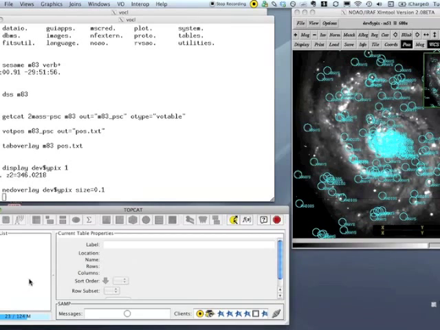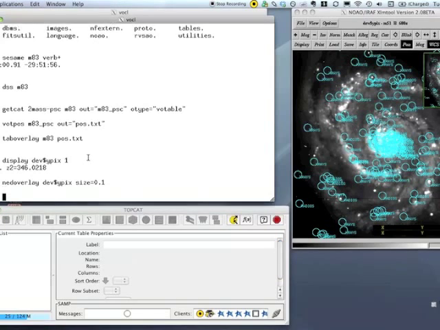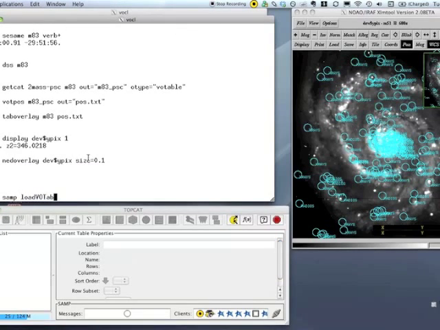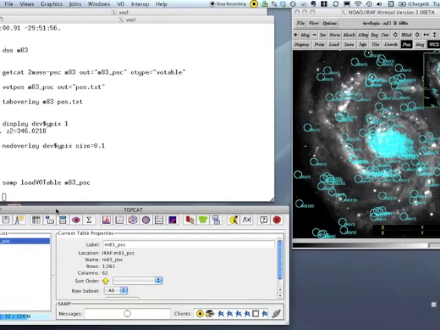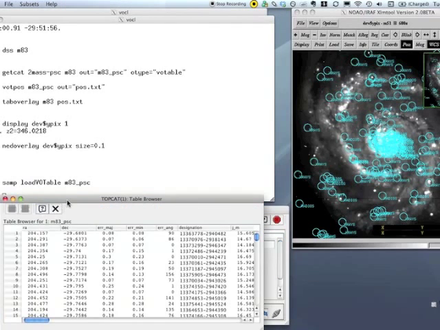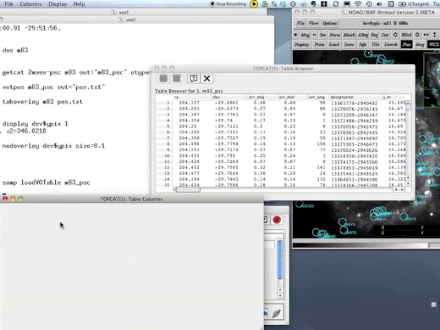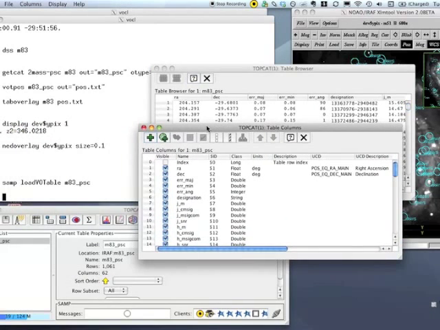TOPCAT, shown here, is the VO tool for visualizing and manipulating tables of all types. From within IRAF, we can load a table and use it to do things with the table that are often difficult to do in IRAF directly. In this case, we'll use the M83 VO table that we downloaded earlier. We'll use the SAMP command to load the table. Once the table is loaded, we can view both the data and the column information, and use other TOPCAT functionality to subselect rows or to visualize the table by plotting positions or columns against each other.